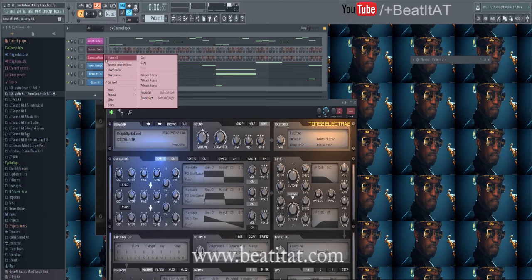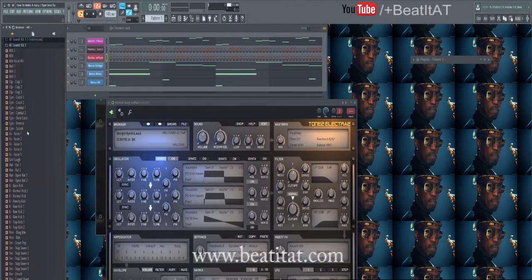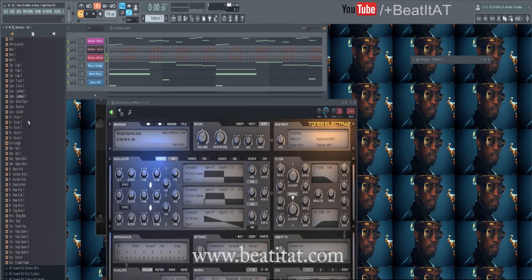So now we're going to add in some plucks, or what we're going to do is go into our drum kits and actually grab some cymbals and some drums so we can get a percussion and sort of a rhythm going.